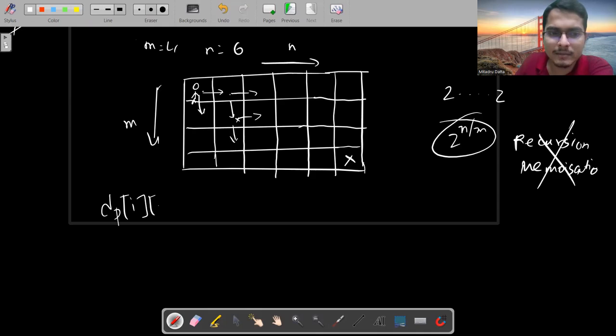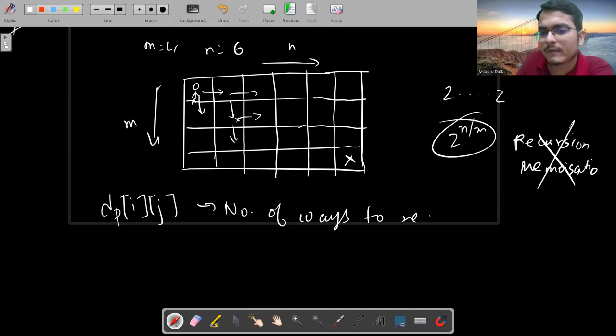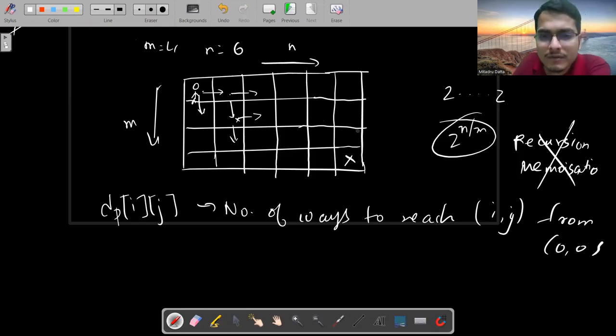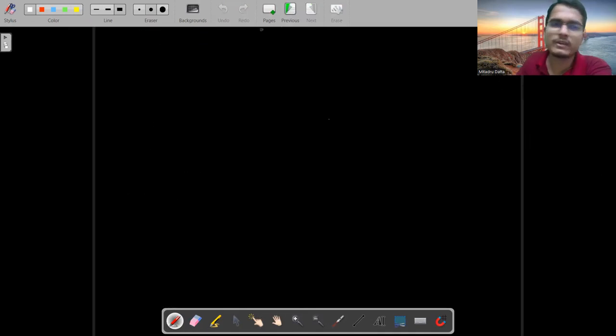Define some DP states. Let's say dp[i][j] denotes the number of ways to reach i comma j from 0 comma 0. So you want to reach i comma j from 0 0, that's given by dp[i][j] in the grid. Now if you want to reach the answer, how many ways is it possible? You can reach either from here, and if you are looking to reach this, you can reach either from this. Try to visualize it very clearly.